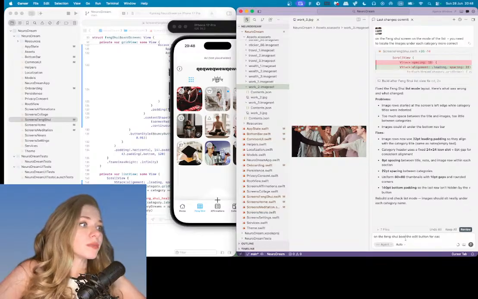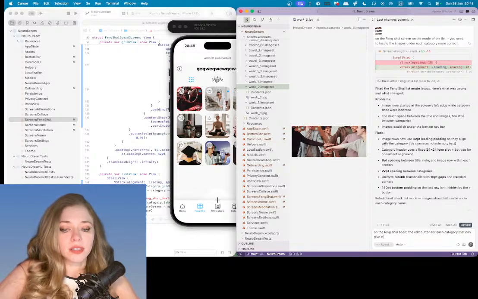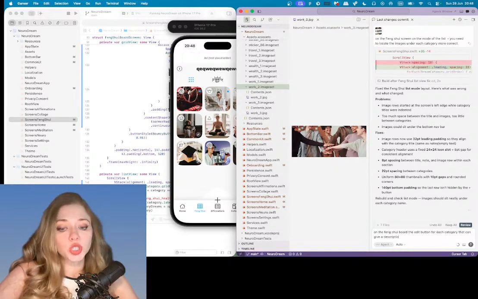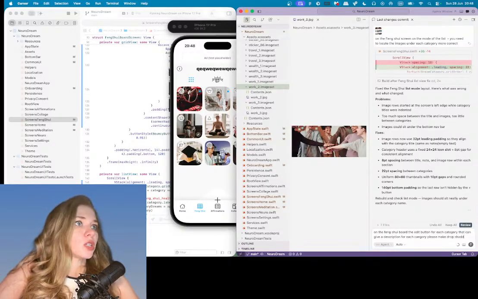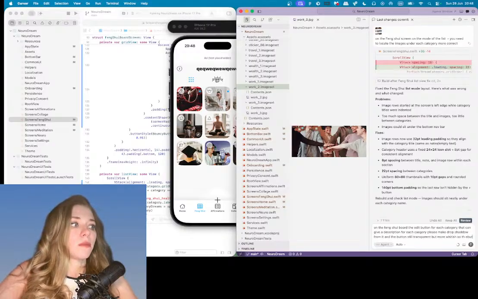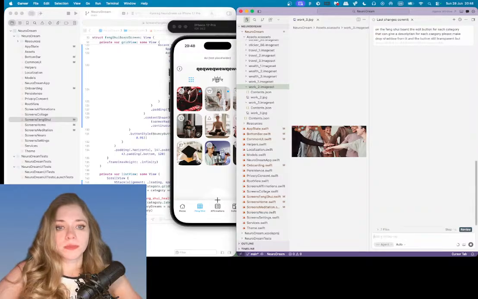On the Feng Shui board, an edit button for each category that can give a description. I'm writing with mistakes. Description for each category. Please make a drop shadow for it, and the button still transparent but more whitish in a way. Now I'm on the auto, you see it's automatically changed. Maybe it's the best. So the button will be more visible.